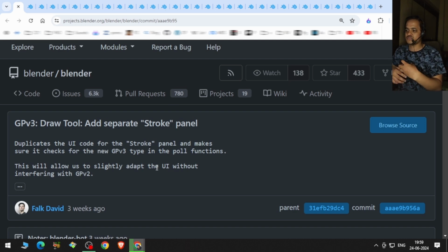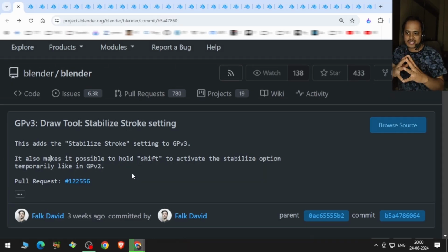So we need to thank Falk David, because he has brought not only the prior option but also this option, that he has provided a separate stroke panel to make things more awesome and faster. Now the stabilized stroke setting has also been applied for Grease Pencil version 3. I don't know if you know this, but you can hold shift to activate the stabilize option.